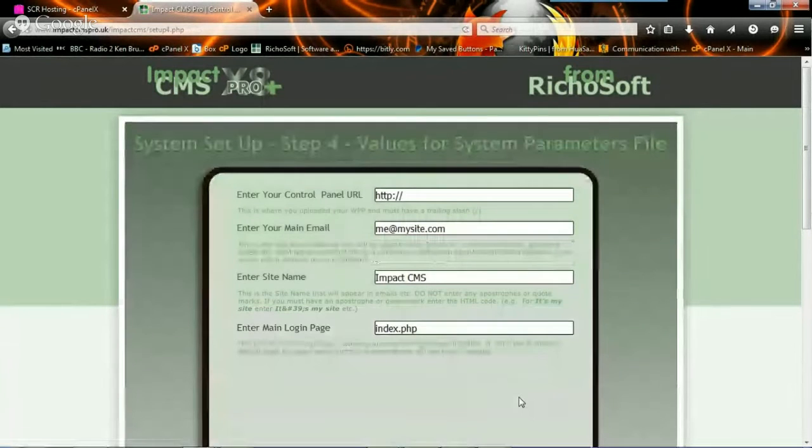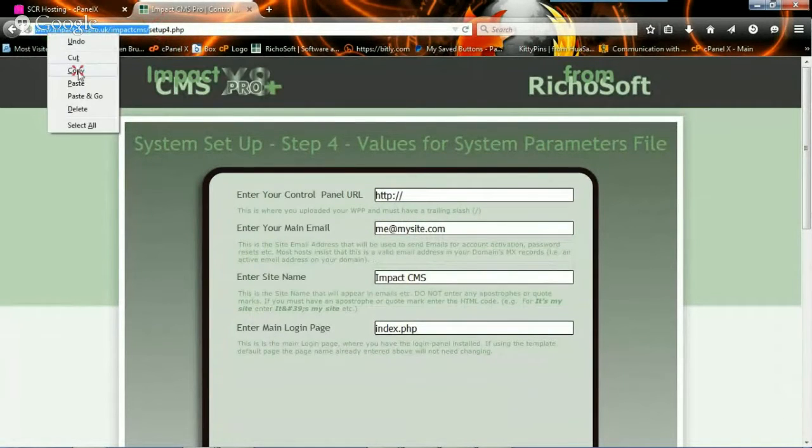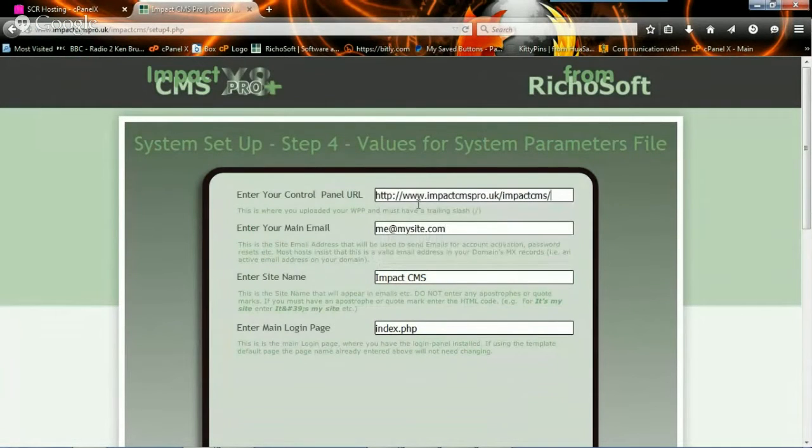So we click continue. Now we enter the URL of our control panel. So that is a bit before the setup here. So we enter that and we take out the www. Okay. Then the email for your site.